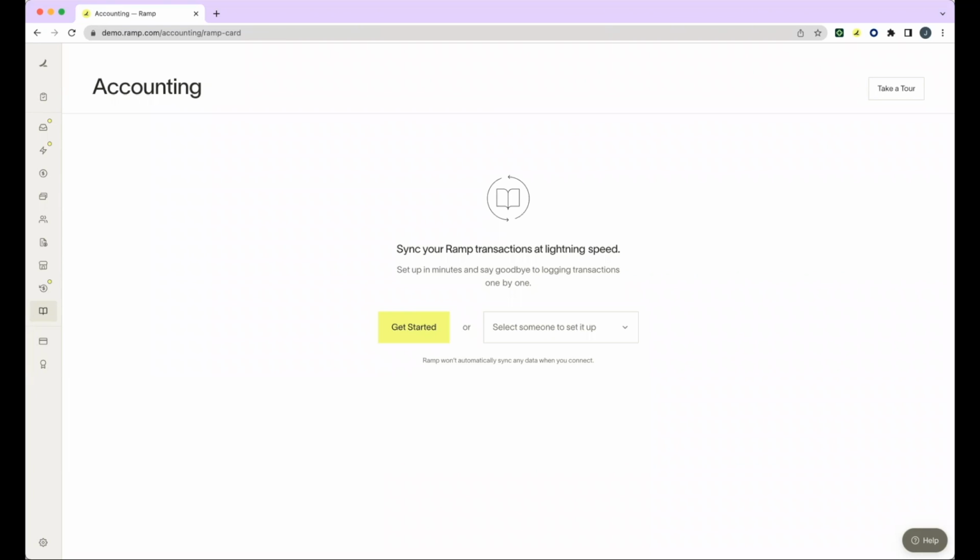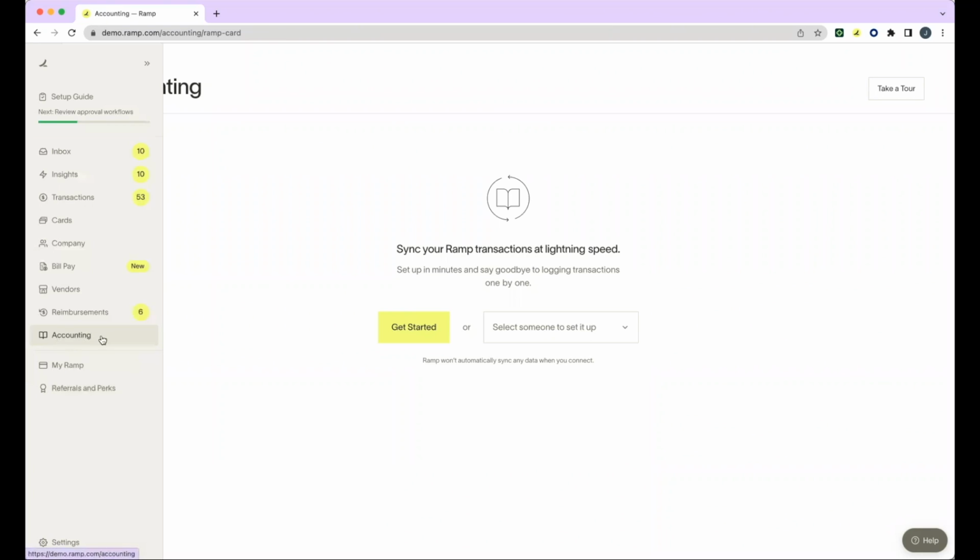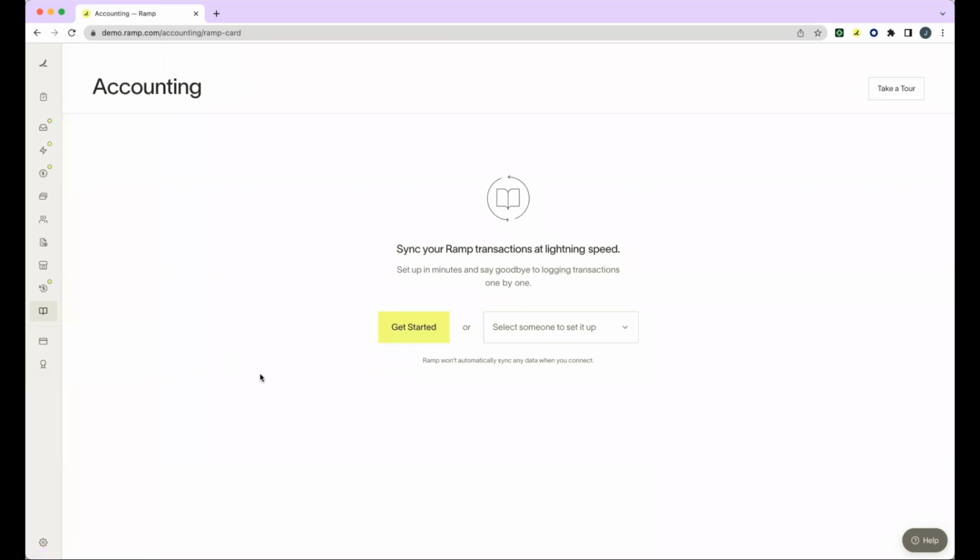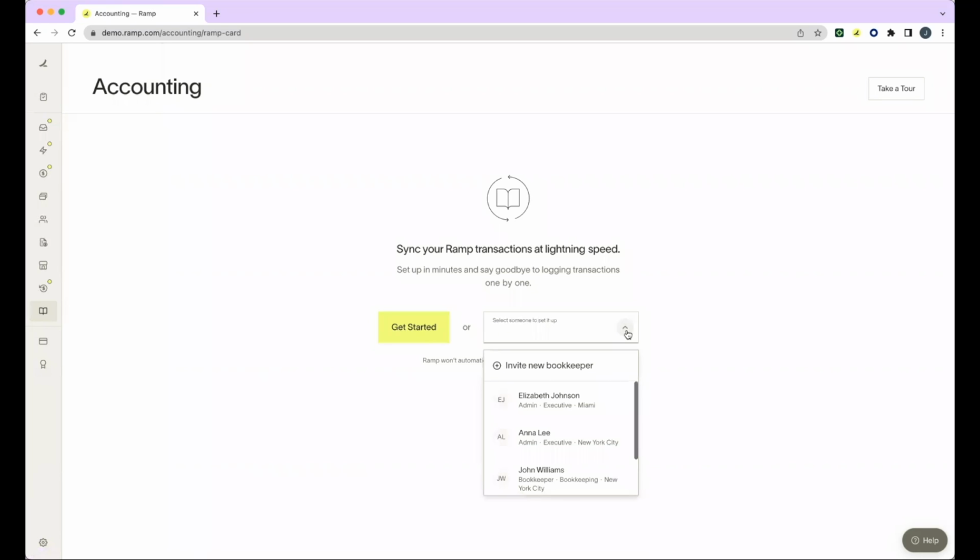You can first start by going to the accounting page found on the left-hand navigation bar. You'll notice that you can either press Get Started or you can select someone else from your team to help set this up. If you'd like to designate another team member to help set this up, they will need to have already been invited to Ramp, and they will need to be a bookkeeper, an administrator, or an owner in Ramp.